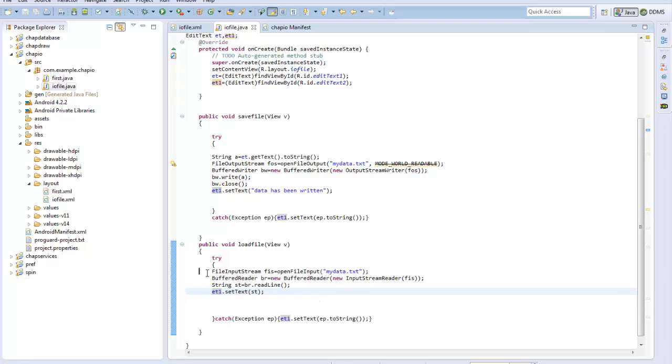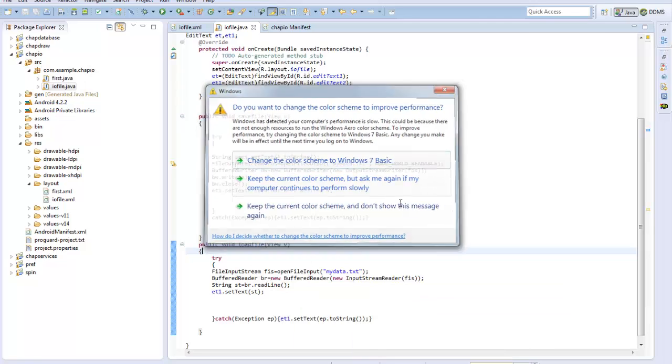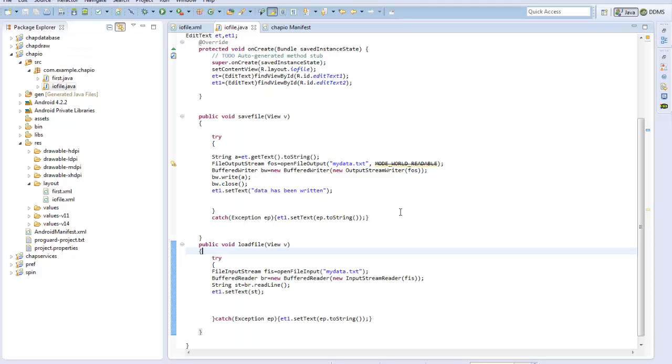So we have simply connected a file input stream through the open file input method. We have generated a buffered reader, and through the buffered reader readLine method we can read text from the file line by line. As we have written just a single line of text, instead of using a loop, I have simply used the readLine method to read the only line of text that we have written to the file. So again, I'll launch my emulator.